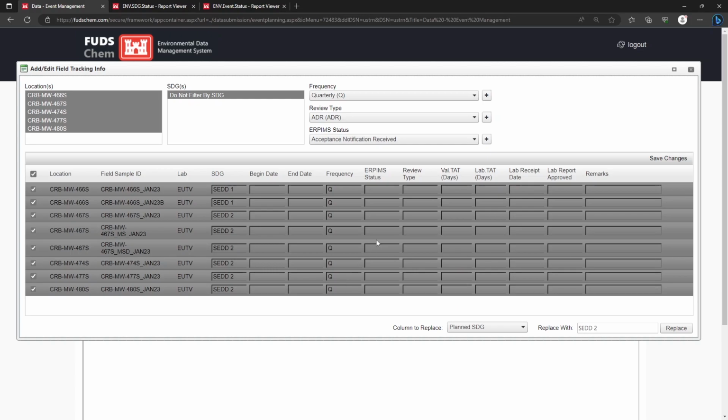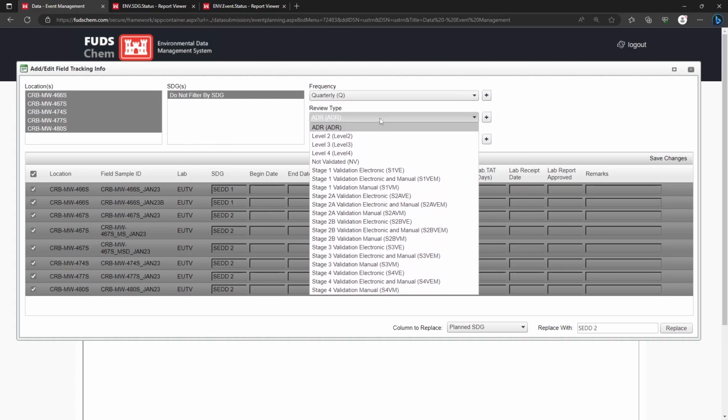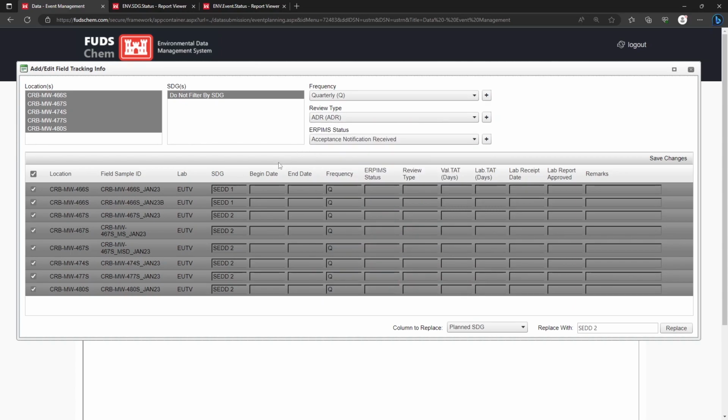Next, we'll add a review type. Let's say our project requires 90% of the data to be validated at Stage 2B, but at least 10% needs a Stage 4 validation. Our two SDGs won't be an equal 90-10 split, so we'll just choose the smaller one for Stage 4 and the larger one for Stage 2B.